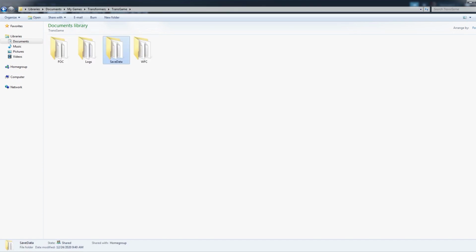Now, yes, you will have to do this each time you want to play a different game, but at least your save data will be kept intact. And you are now set to fully launch TexMod in both games!